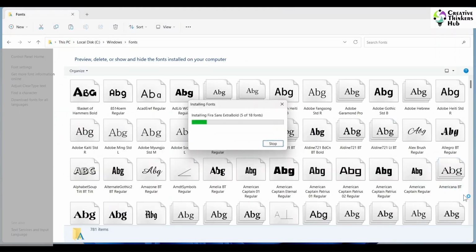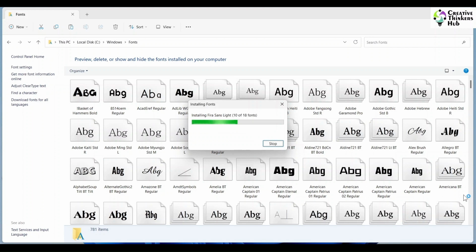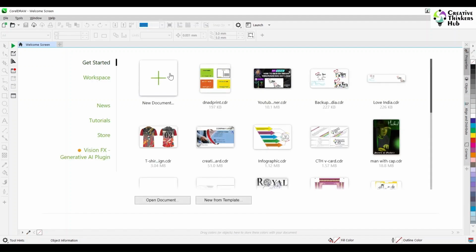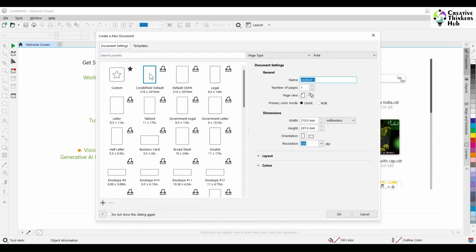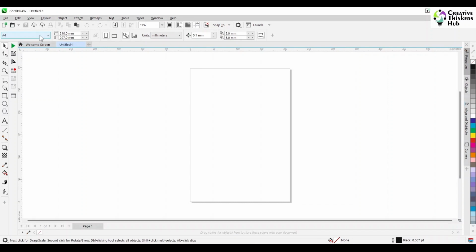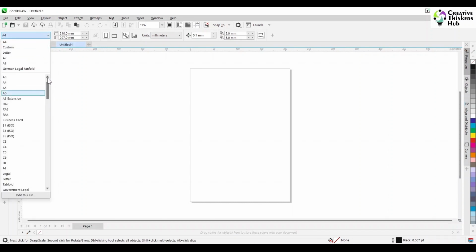Make sure that your CorelDraw is closed when you do this, because CorelDraw will only accept the fonts that are presently in Windows itself. Then start CorelDraw all over again. Come here and now let's start designing our poster. So let it be A3, right?